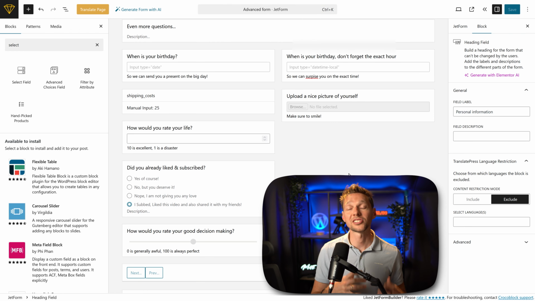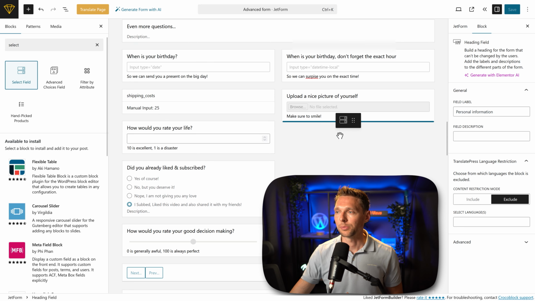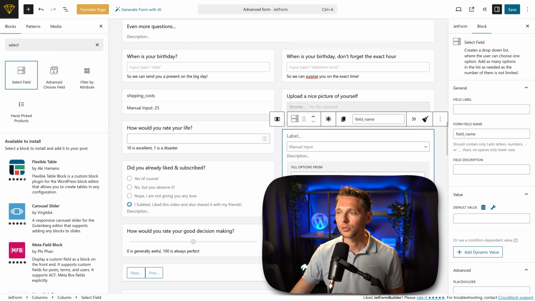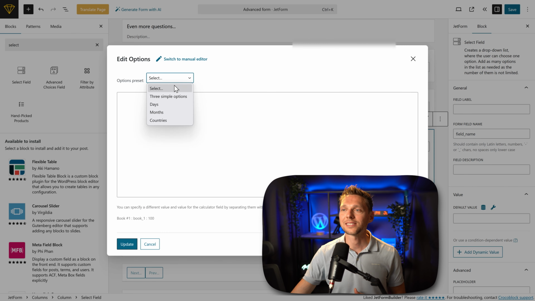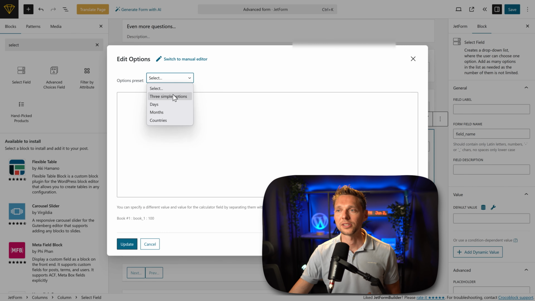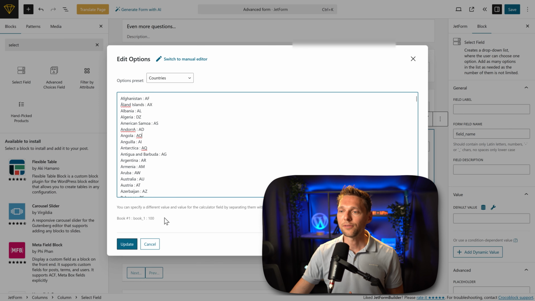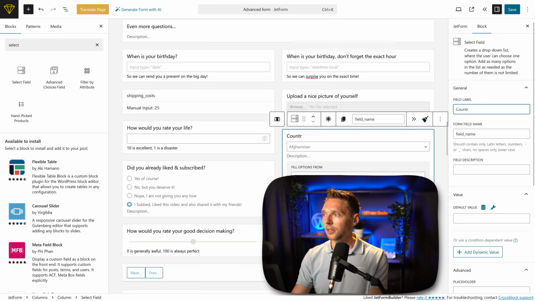Then we also have the select autocomplete. If you now use the select field and drop it somewhere, you can also change some more things about it. So you can click on manage items, add new options, and we can switch to bulk editor. And here we can select all these different kind of things: three simple options, days, month, or even all the countries. That's all possible now.